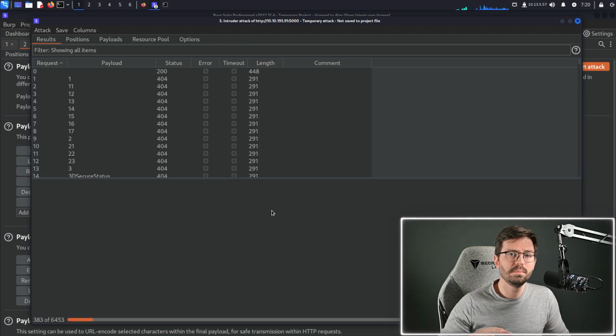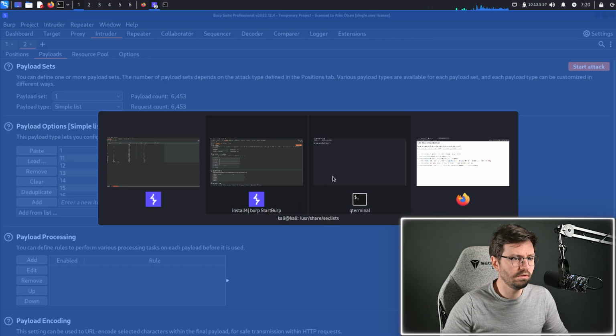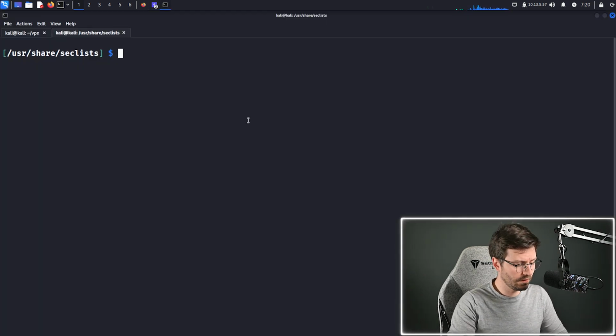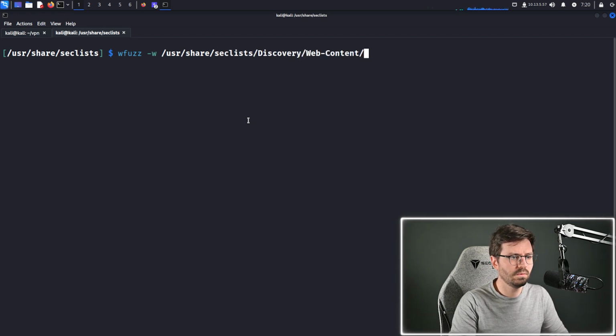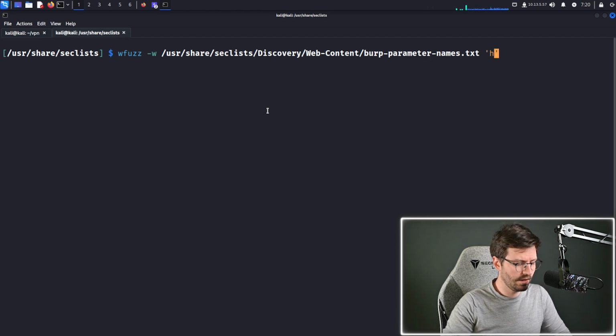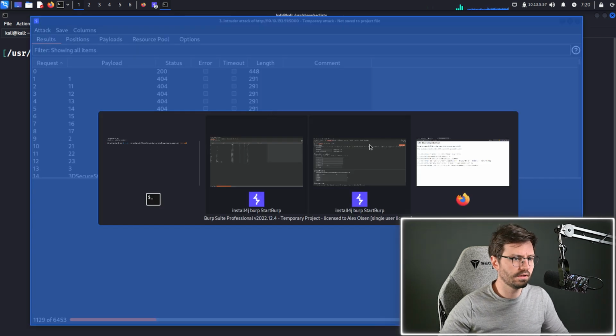So this is going to take a little bit of time, but while it's running, what I'm going to do is show you WFuzz. So we can do something very similar. So we just do wfuzz, choose our word lists, usr/share/wordlists/seclists/Discovery/Web-Content, and burp-parameter-names. And then what we want to do is ignore 404s. Now, I'll run this quickly without the filtering, so we can take a look, and then we'll run it again afterwards. And we just want to go http://.